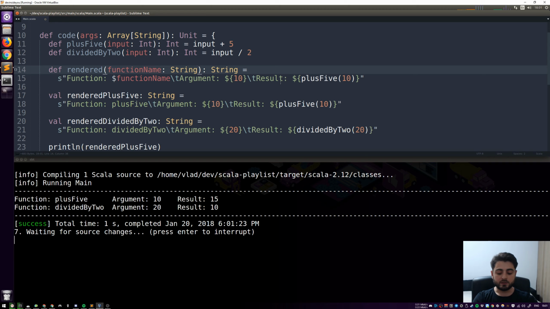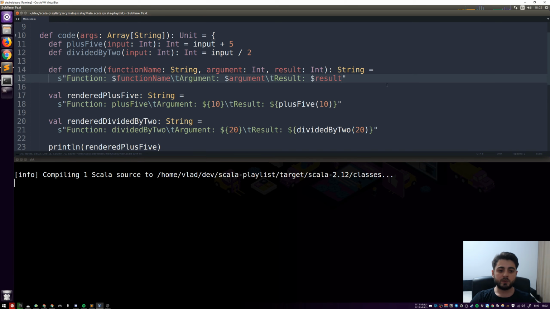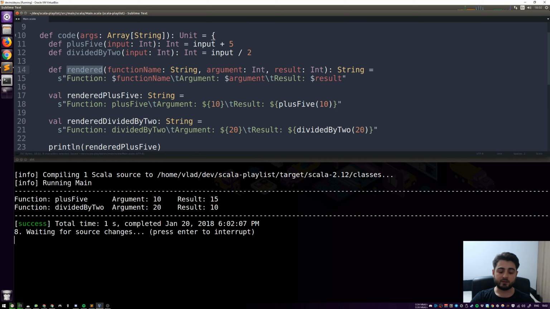Then it will take the argument, which is an integer, and it will just use it over here. Because it's one thing, we don't need the curly brace. It also is going to take the result, and it will use the result over here. Let me see if that compiles. We're not calling rendered yet, but at least now it already compiles.